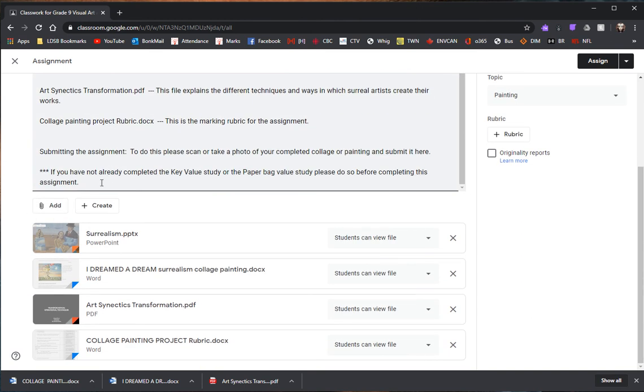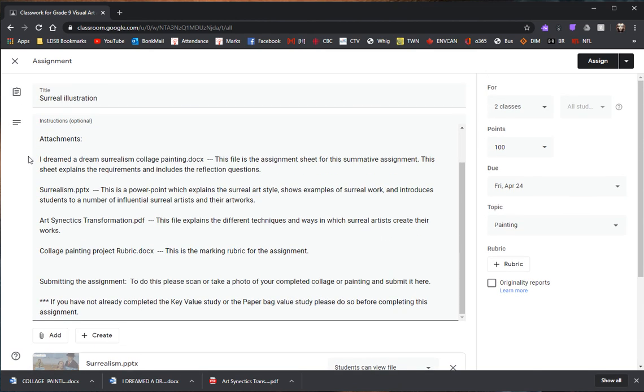Right here at the bottom of the actual instructions for the assignment, I do have a little note. If you have not completed the key value study or the paper bag value study, please make sure that you complete this assignment. Okay, some people have submitted it to me through email. Other people have submitted it through Google Classroom. Either one's fine. But remember, that was the assignment that I introduced just right before the March break.